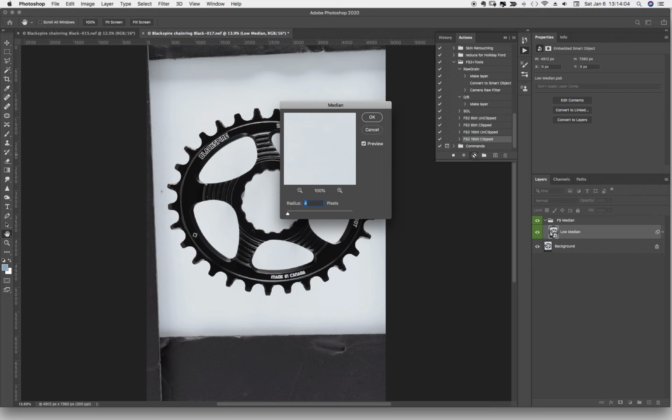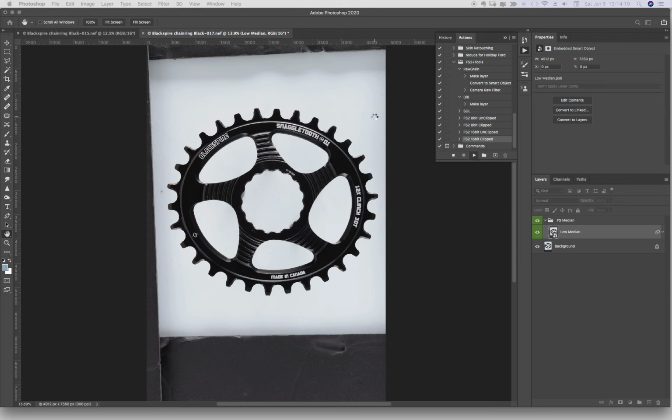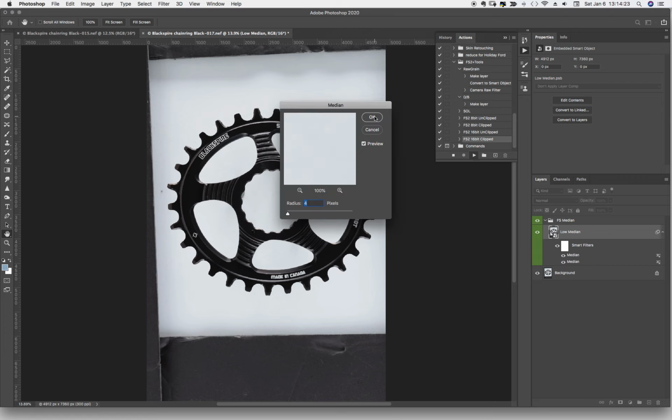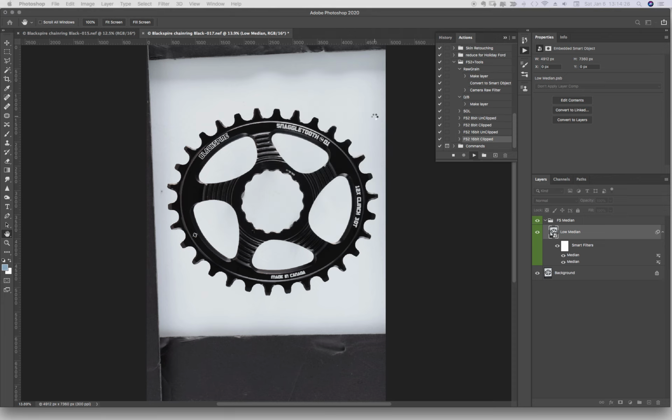Originally, frequency separation was used for doing skin, but it is very handy for doing all kinds of subject matter. I don't generally photograph people that much, but I do photograph a lot of objects. So here we have this part, and I'm going to clean it up. After I press OK here a couple of times, this applies a low median filter in both the high frequency and low frequency textures.